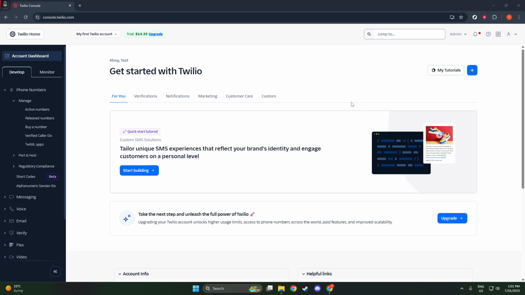First things first, you'll need to log into your Twilio account. To do this, open your preferred web browser and type in the URL console.twilio.com. Once you're there, go ahead and enter your login credentials. If you've forgotten your password, remember you can always reset it through the Forgot Password link right below the login fields. Once you're logged in, you'll be directed to the main dashboard.